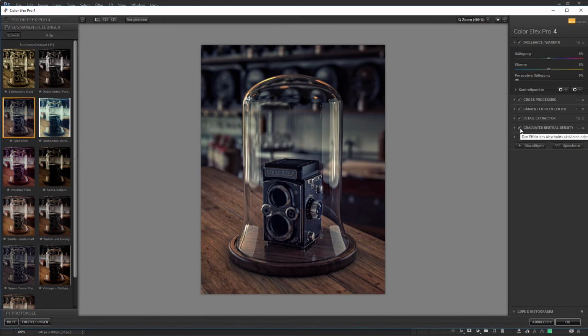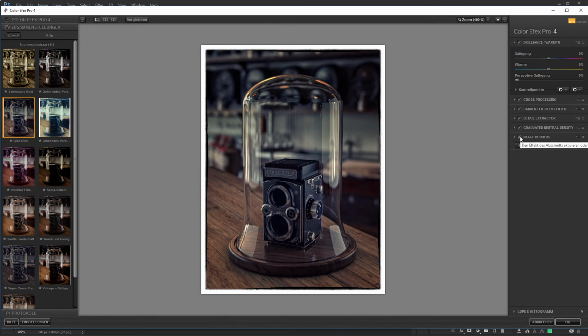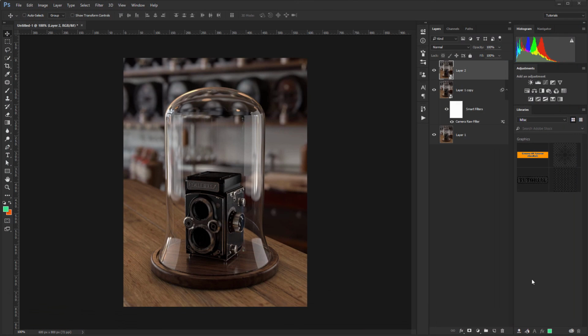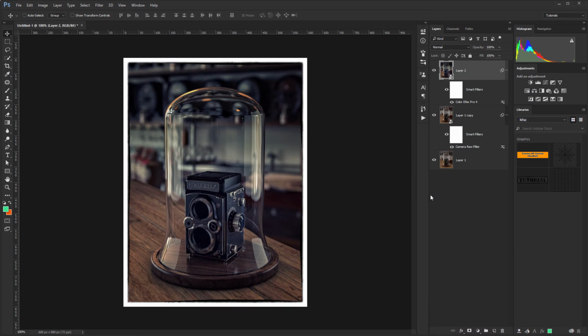Then here the next one. And the last one, the image border. You find this whole filter here under Color FX Pro. Here is the German version, but that means all, and here you find all the filters. So okay, this is my thing. I press OK. Now I have this one.